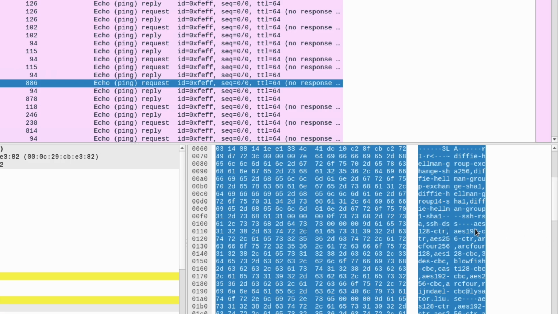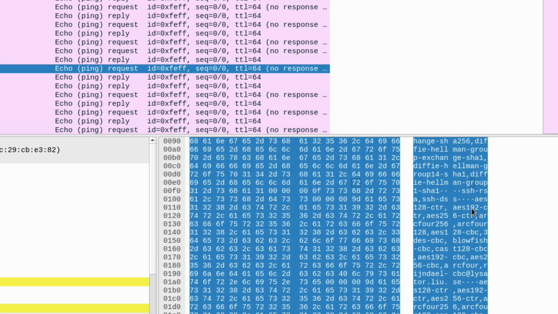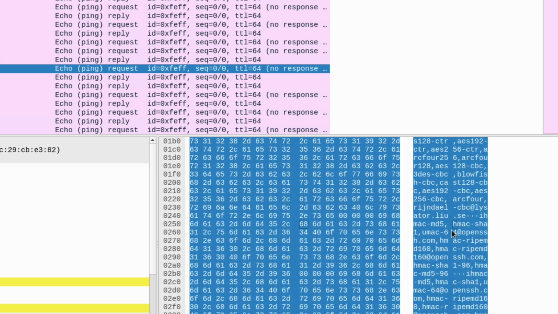It also says right here. So it seems like the actual SSH session was completed, because obviously it's a much larger payload. Inside it, it shows you CBC and something else, and then AES-128. So that might be the encryption algorithm. And then hmac-ripemd160@openssh.com.